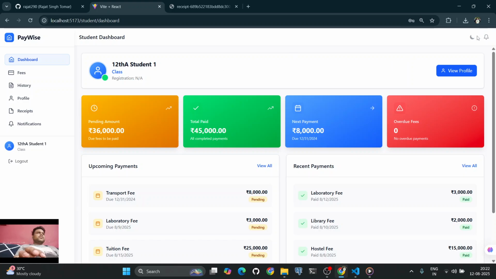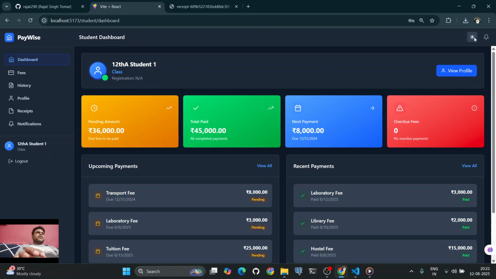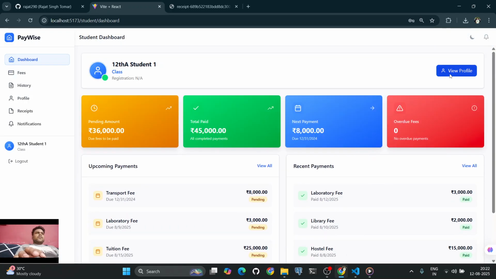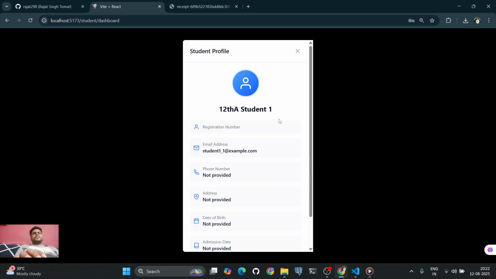Here also is a dark mode and light mode toggle button. When it is a normal dashboard for a student and they simply click on view profile, a pop-up comes, in which we can see student details. There is a normal name. When the administration fills in a real name, then the real name comes here. For now, I saved it as 12th student one.